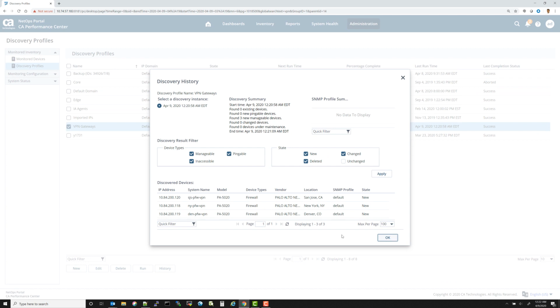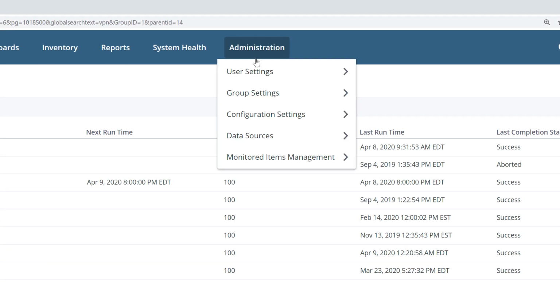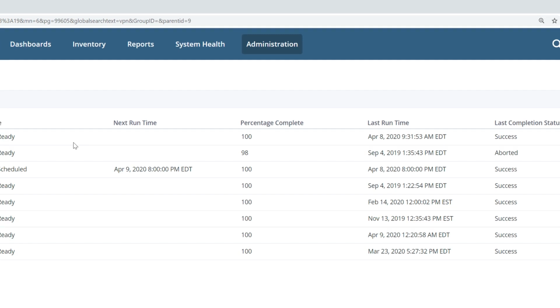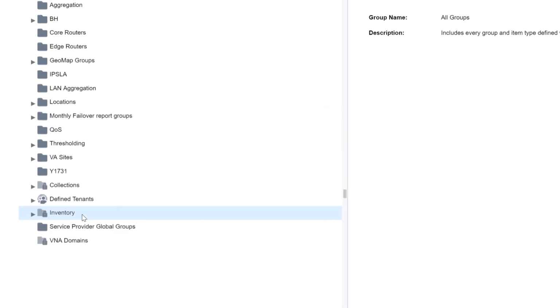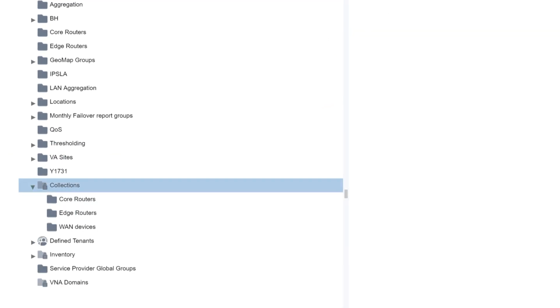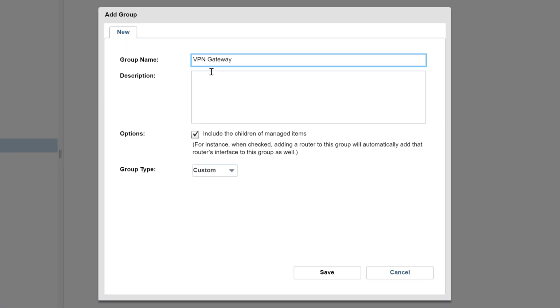So let's click OK, and the next step would be to create a collection of these devices so we can apply some monitoring configuration against that set of devices, specifically to get the VPN performance metrics. So to create a collection of devices within the DX NetOps portal, we'd go into administration, group settings, and into the group section. And in the group configuration management section, we will go into the collections, expand collections, select collections, and add a group. So I will call it VPN gateways.